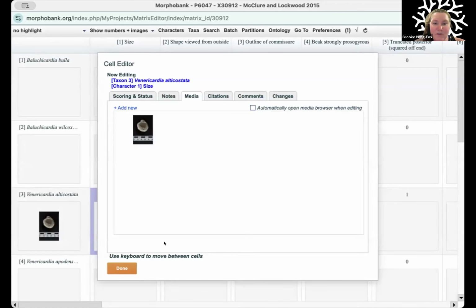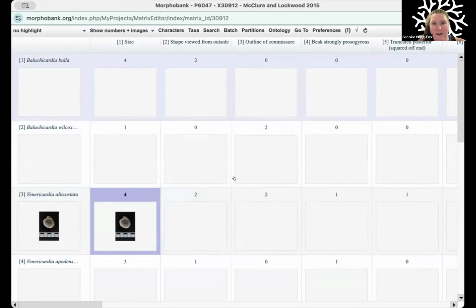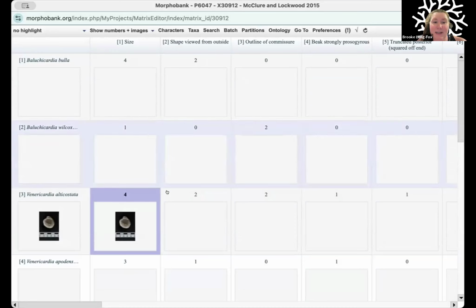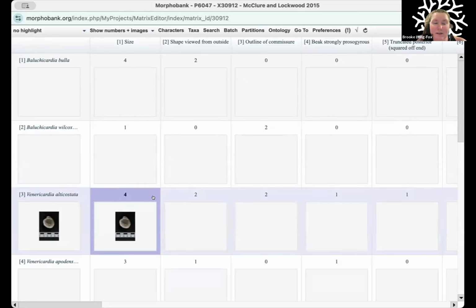And so that happens a lot. Say this matrix that I'm working with was done in 2015. Now it's 2025. If I want to use this exact same data to reanalyze it in a new way, I would create a new MorphoBank project and duplicate the matrix. And I could keep it exactly the same.